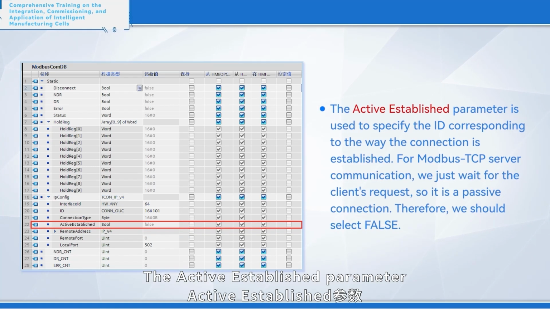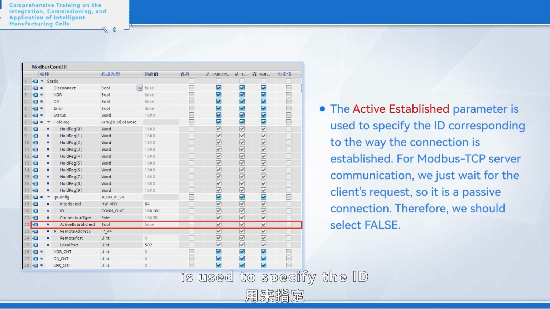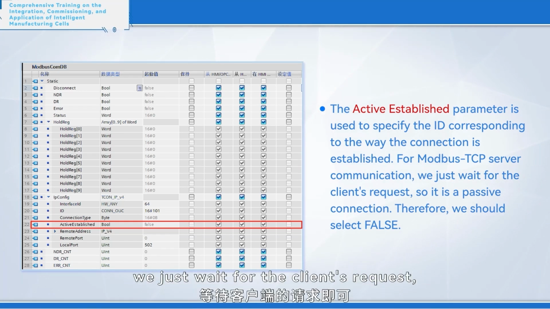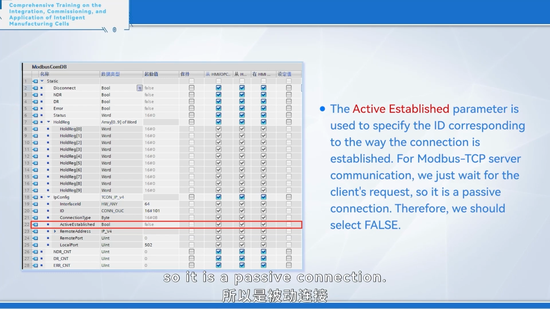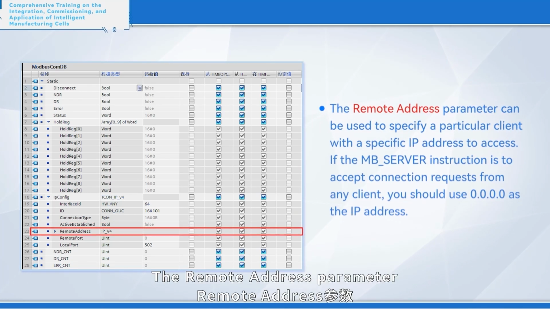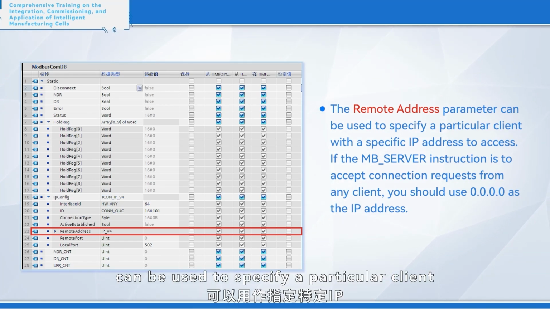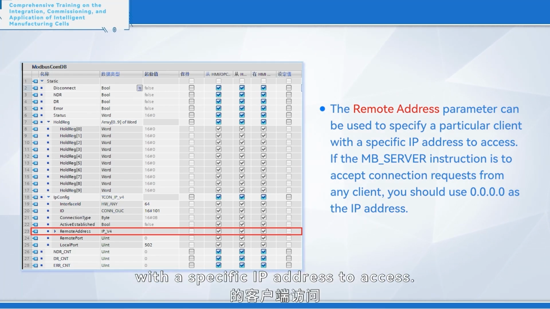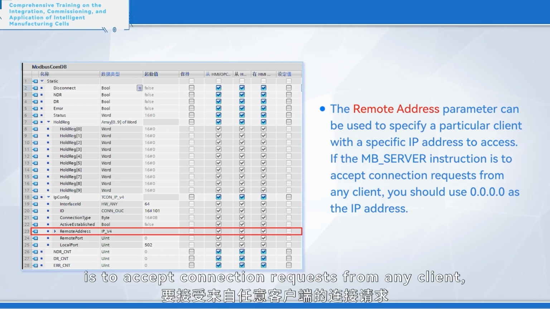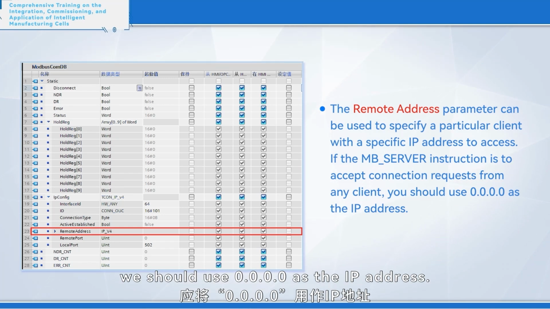The active established parameter is used to specify the ID corresponding to the way the connection is established. For Modbus TCP server communication, we just wait for the client's request, so it is a passive connection. Therefore, we should select false. The remote address parameter can be used to specify a particular client with a specific IP address to access. If the MB server instruction is to accept connection requests from any client, we should use 0.0.0.0 as the IP address.